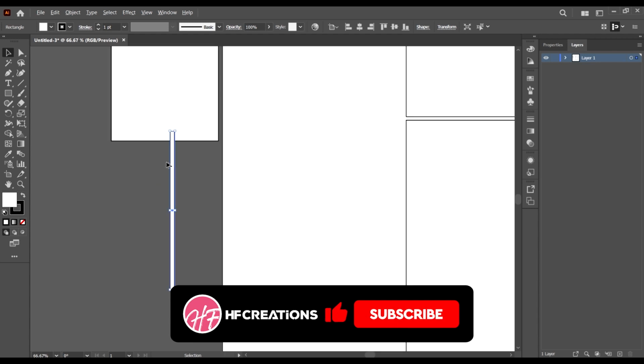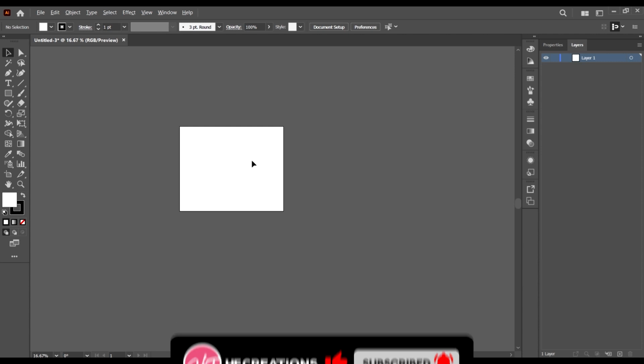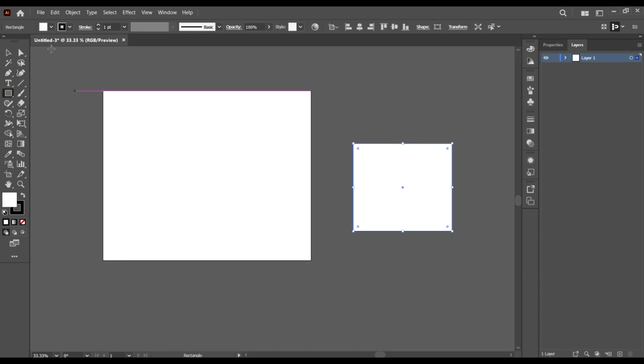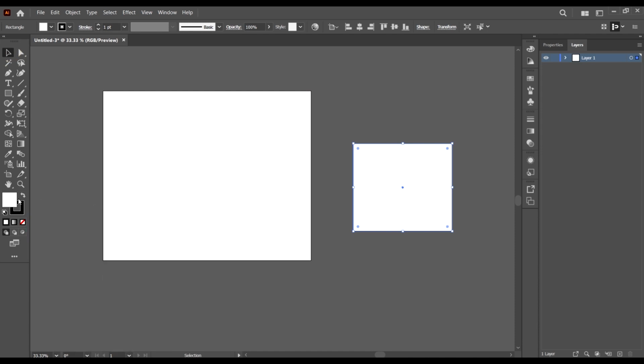Now the next shortcut is the letter X. The letter X is used to select either the fill color or the stroke color. If I hit X right now, you can see that we now have the stroke color selected. And when I hit X now, we have the fill color selected. So just keep hitting X to switch between the stroke color and the fill color.